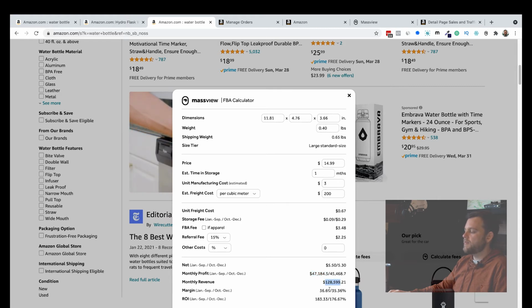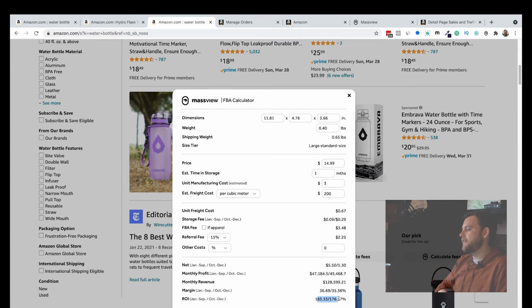This is your revenue estimate. Here is your margin and your ROI right here. So this makes it really easy to evaluate any new product and see what type of sales you're doing and stuff like that. So that's really cool. All right, let's keep going.